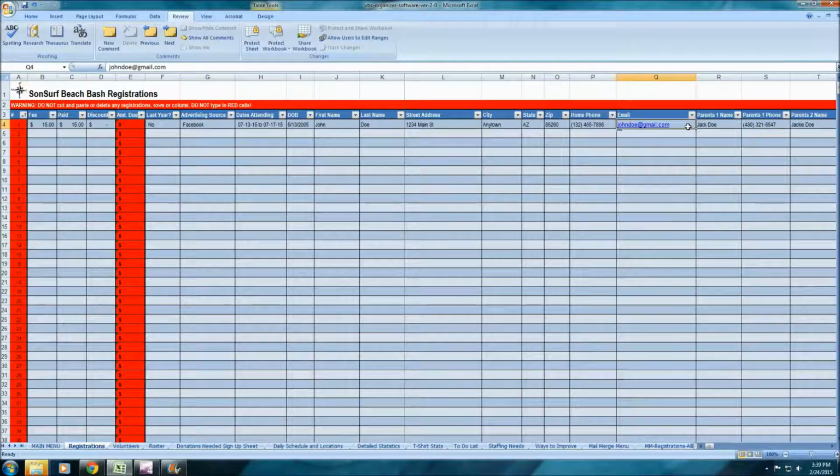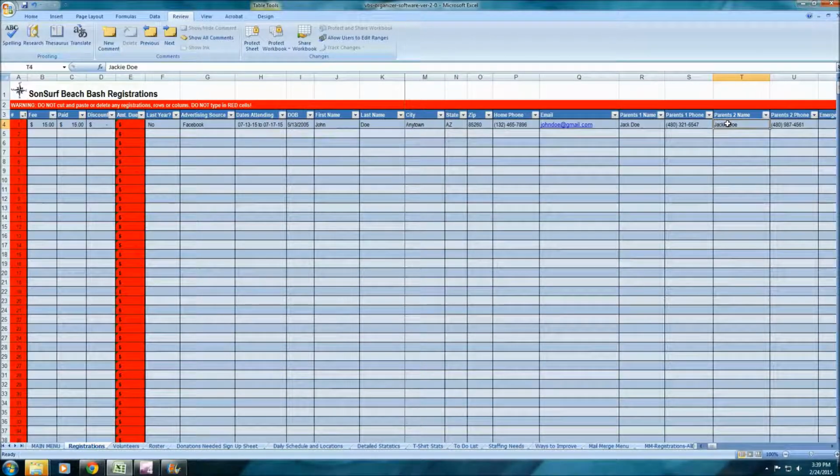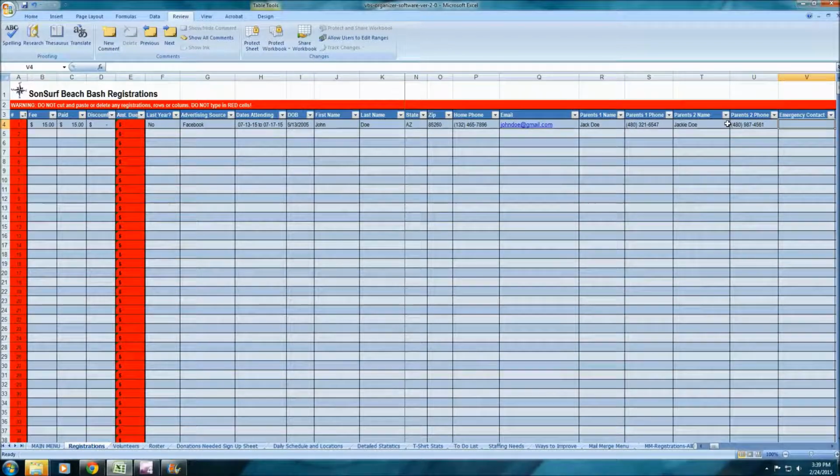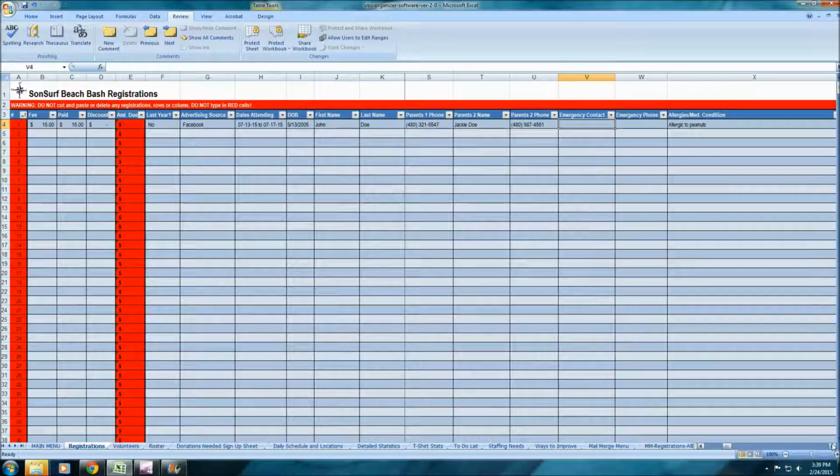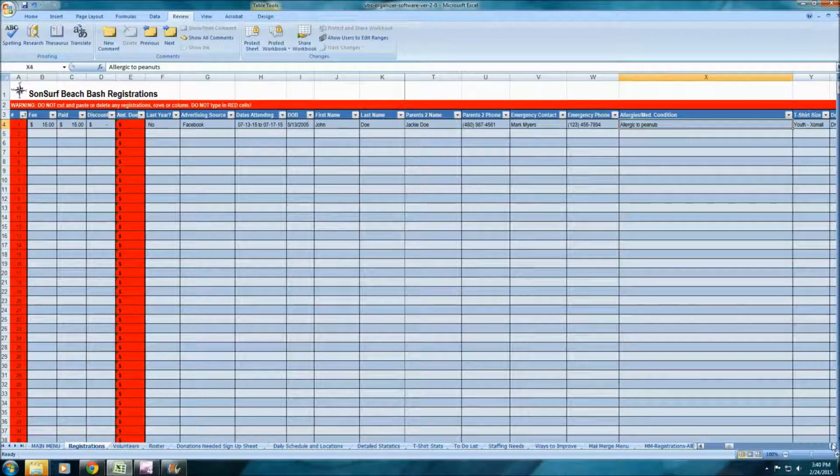The email address, you just type that in, and it will automatically generate a link so you can email directly from the spreadsheet. Put in parent 1 or guardian 1 information, their phone number, again just putting in straight numbers, it'll automatically set up the hyphens and all that. Parent 2, if there's a second parent, phone number, emergency contact, so this would be a friend or another relative that maybe they need to contact you. So let's say Mark Myers, and his number is 123-456-7894.